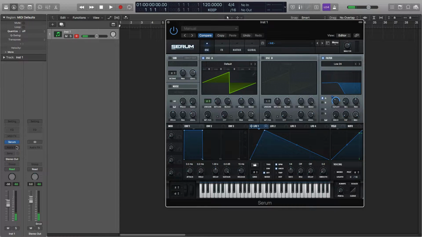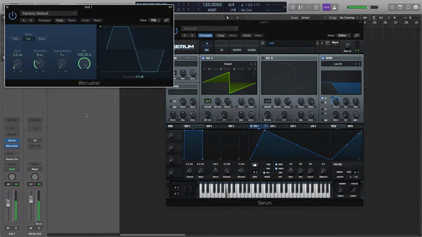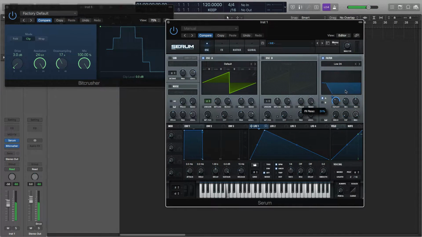Okay, let's see if we can do this. Let's just go with the Bitcrusher here. The resolution, I'm not really worried about the resolution, so we can turn that up to 24. Now we need to turn the resonance up, and we should start hearing it here. And let's take it down an octave.